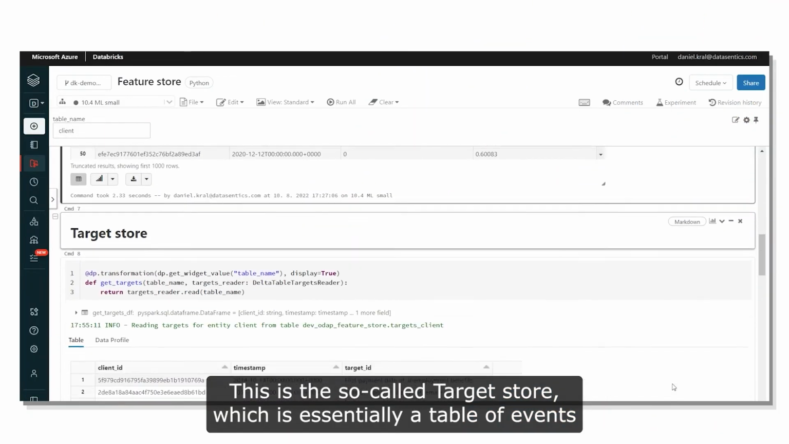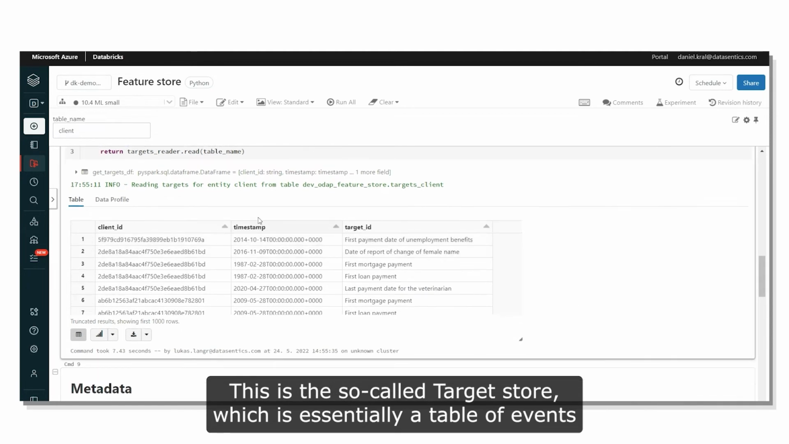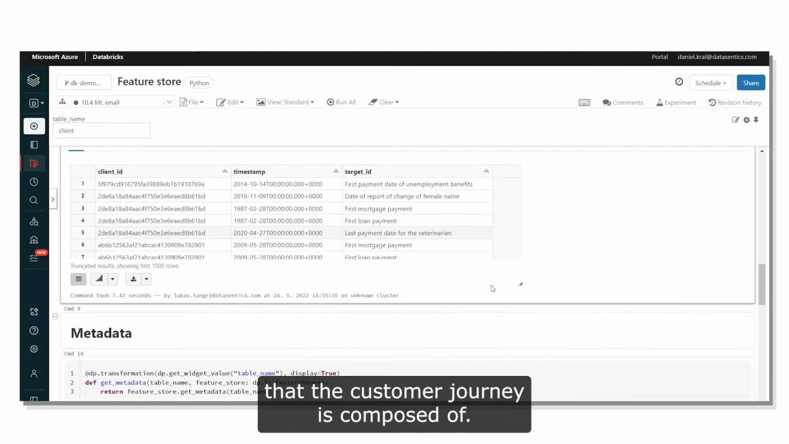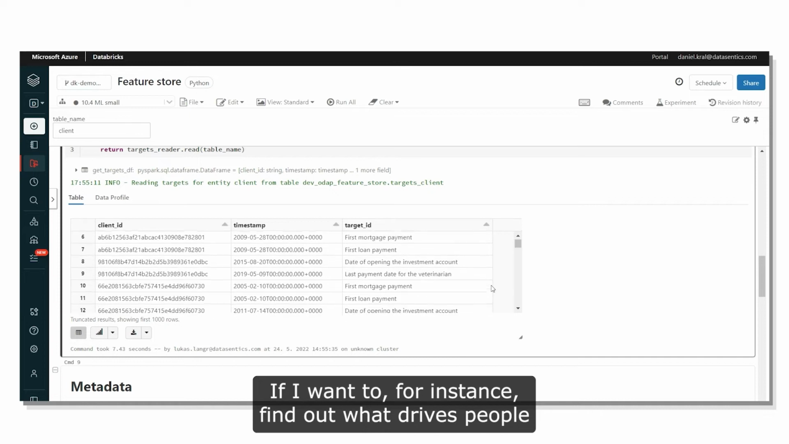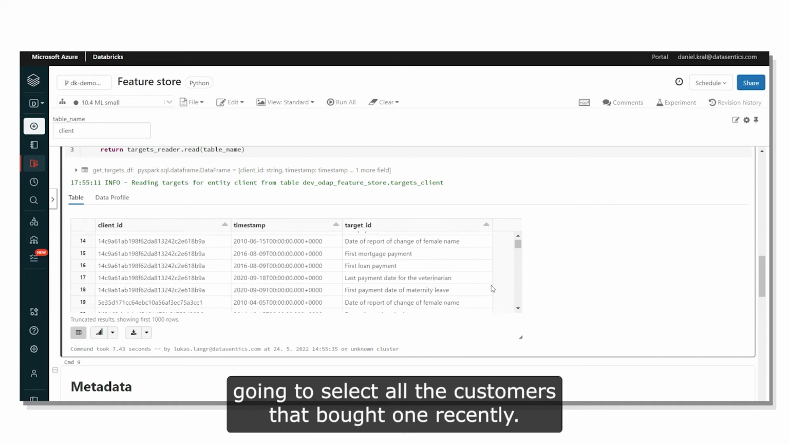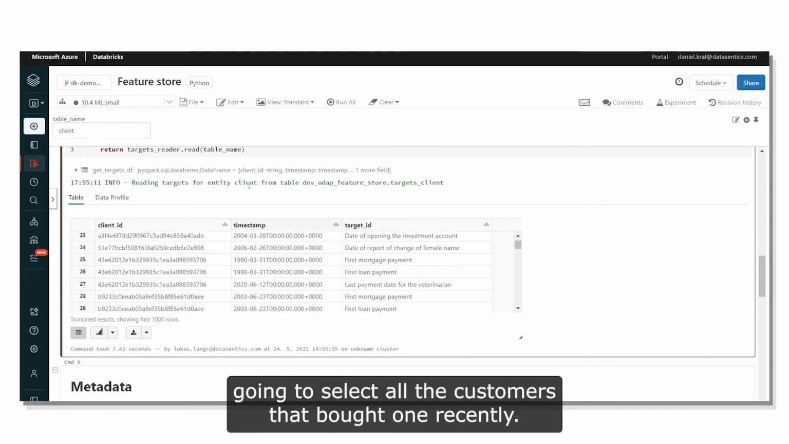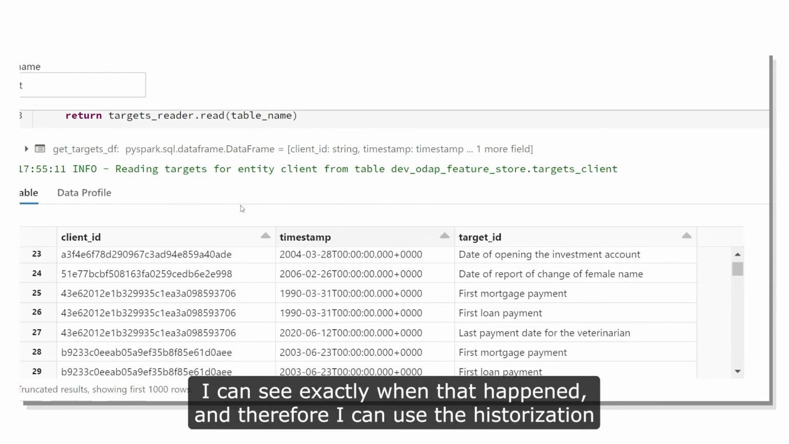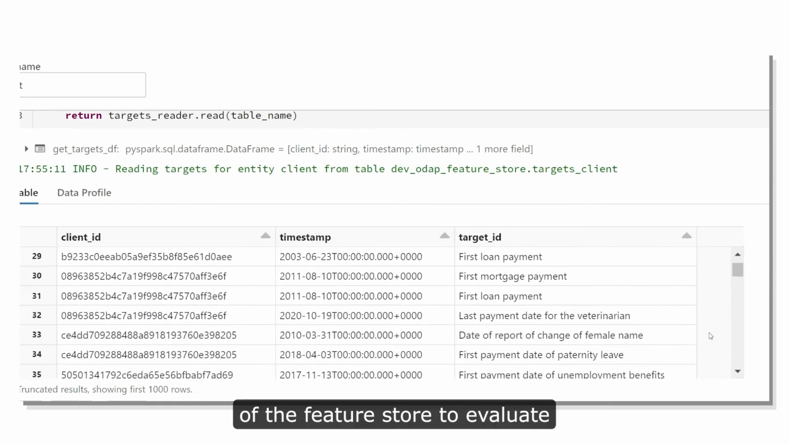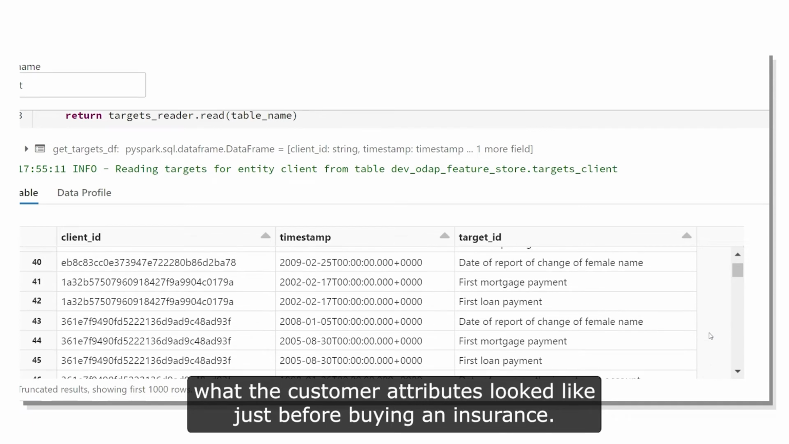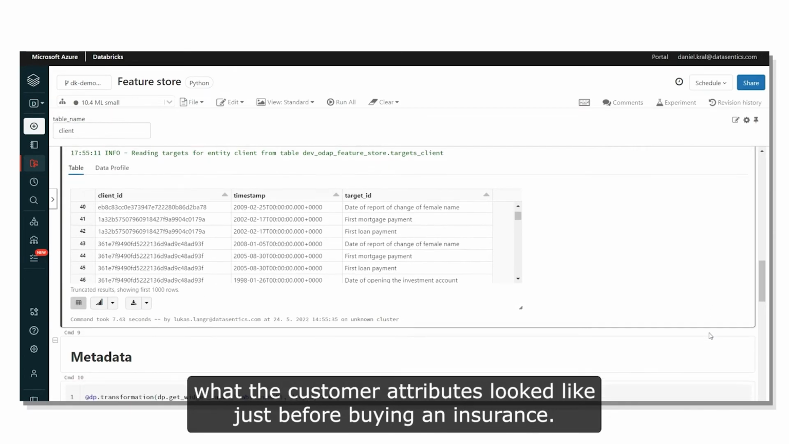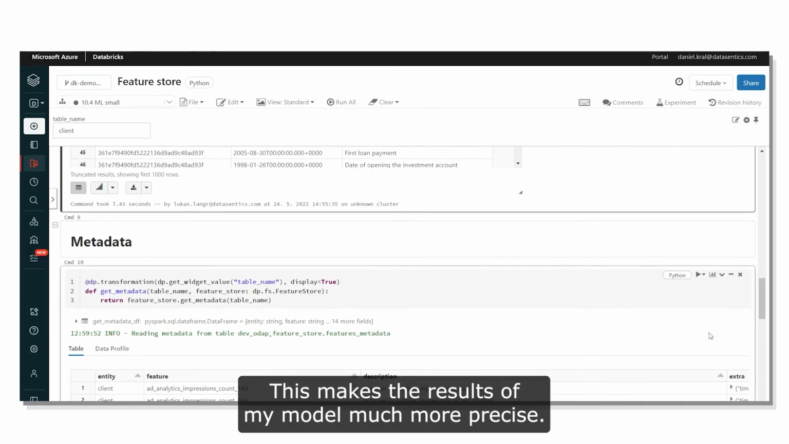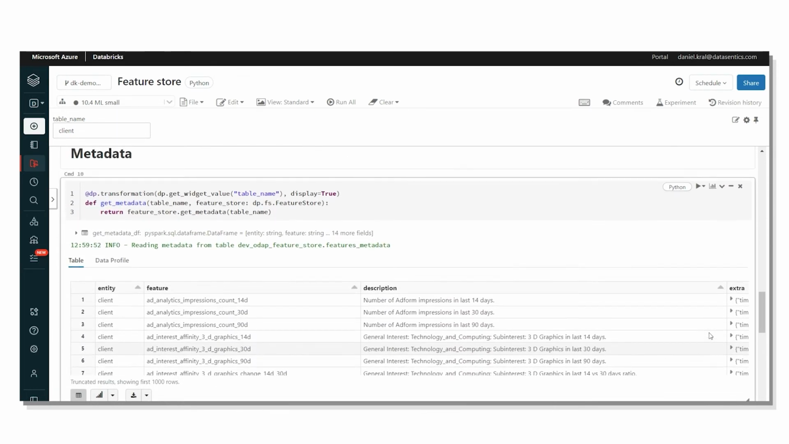This is the so-called target store, which is essentially a table of events that the customer journey is composed of. If I want to, for instance, find out what drives people to buy insurance, I'm gonna select all of the customers that bought one recently. I can see exactly when that happened, and therefore I can use the historization of the feature store to evaluate what the customer attributes looked like just before buying an insurance. This makes the results of my model much more precise.